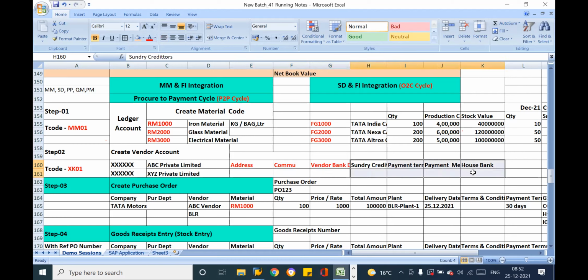And this is more about our finance. Similarly, for ABC and XYZ vendors also we need to maintain the address details, the communication details, and the vendor bank details. XYZ vendor is also a subledger, so this subledger should map with your main ledger through integration. With this vendor also we have a payment terms agreement, whether it is 30 days or 60 days, which mode of payment you are going to use, whether check or transfer, and which bank you want to make the payments from.